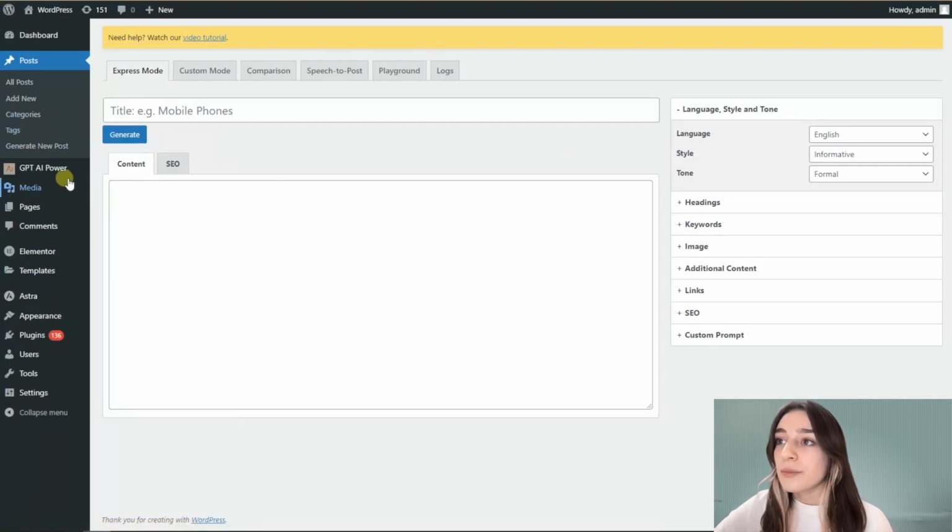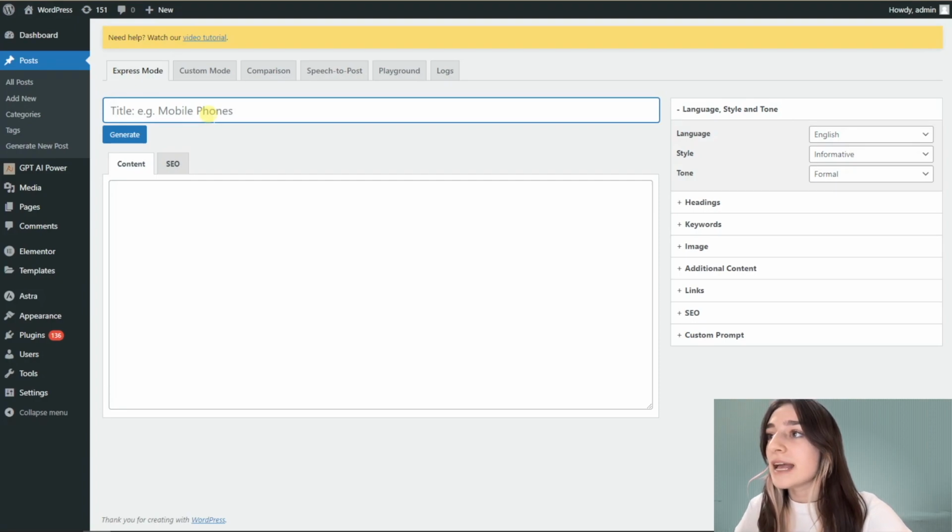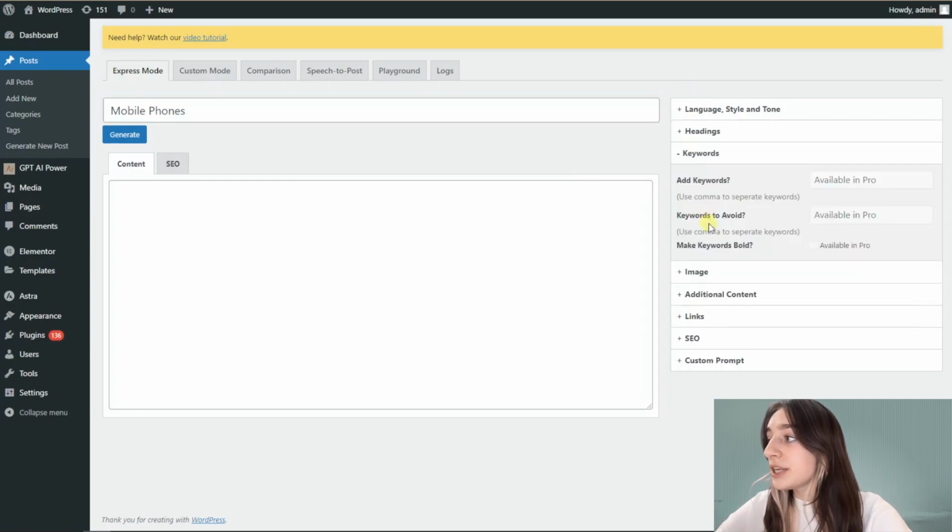So let's test the content generator. Here you are introducing some titles. It says example mobile phones. So let's type mobile phones and see what it generates. And here also you can see in this bar headings, keywords, which are available for the pro version only, and now we are testing the free version.